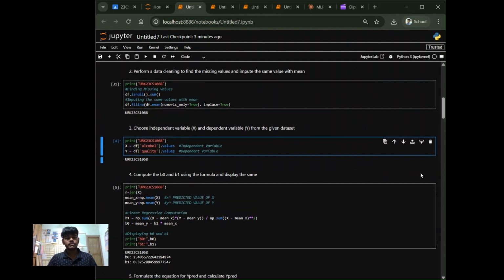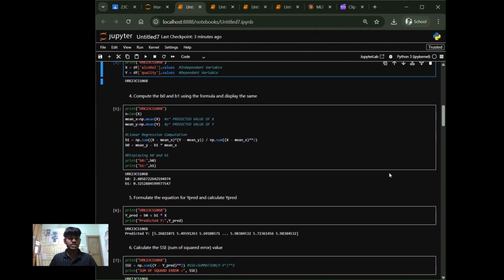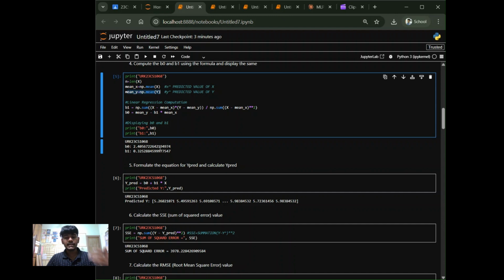And after that, we choose an independent variable and a dependent variable. Here the independent variable x is alcohol, and the dependent variable y is the column quality. And we compute regression coefficients. So we get the mean of x, and we get the mean of y, and then we compute b1, which represents the slope of the regression line, and b0 represents the intercept. And we're displaying both the mean and the intercept.